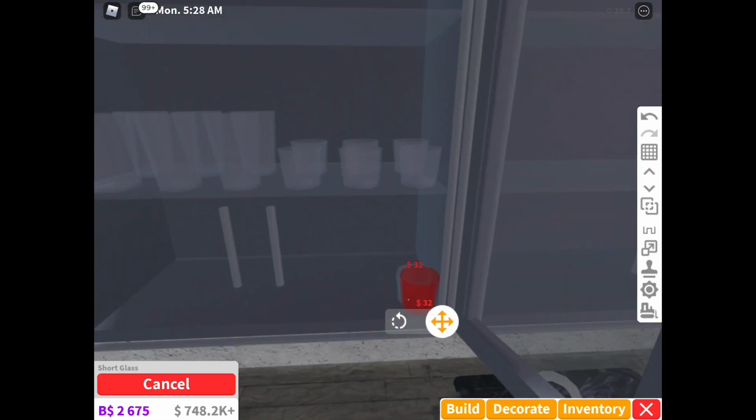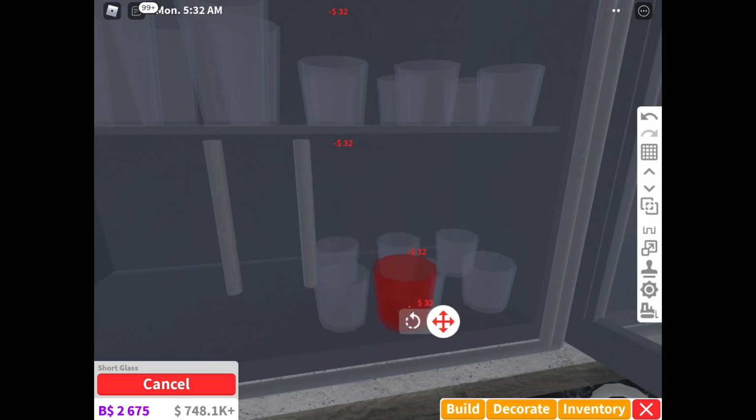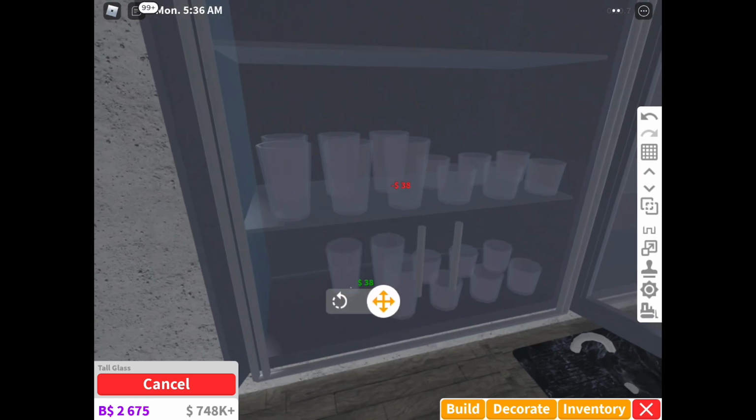And in this cabinet I'm just using the glasses that you can buy directly, and I'm having half the cabinet with one kind of glasses and the other half with another.